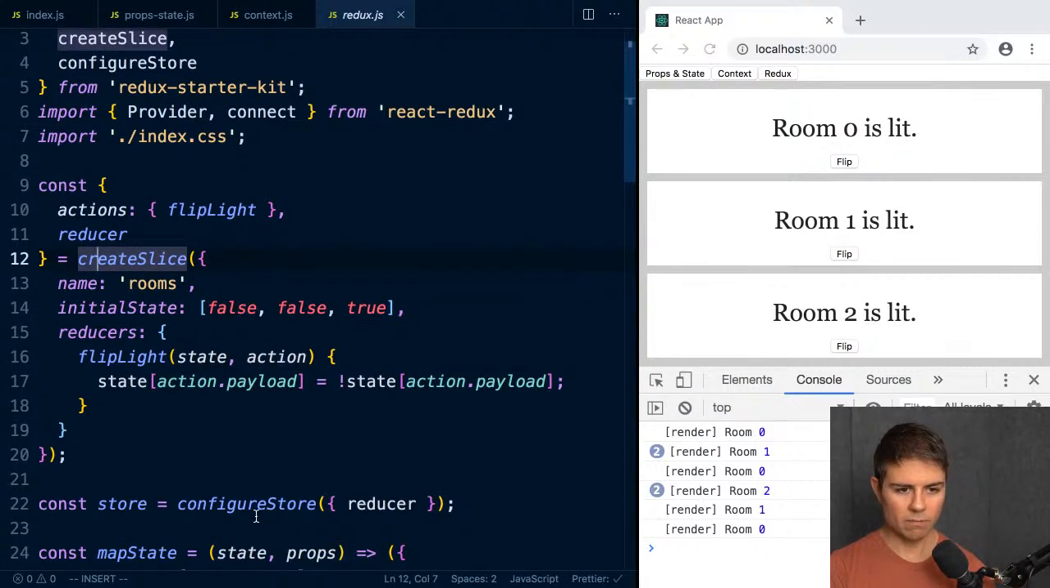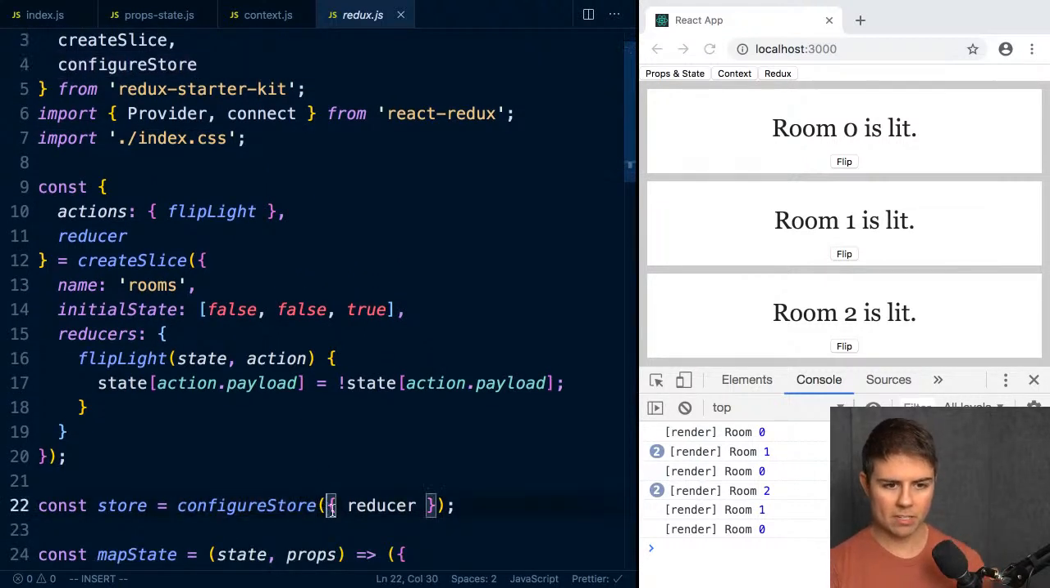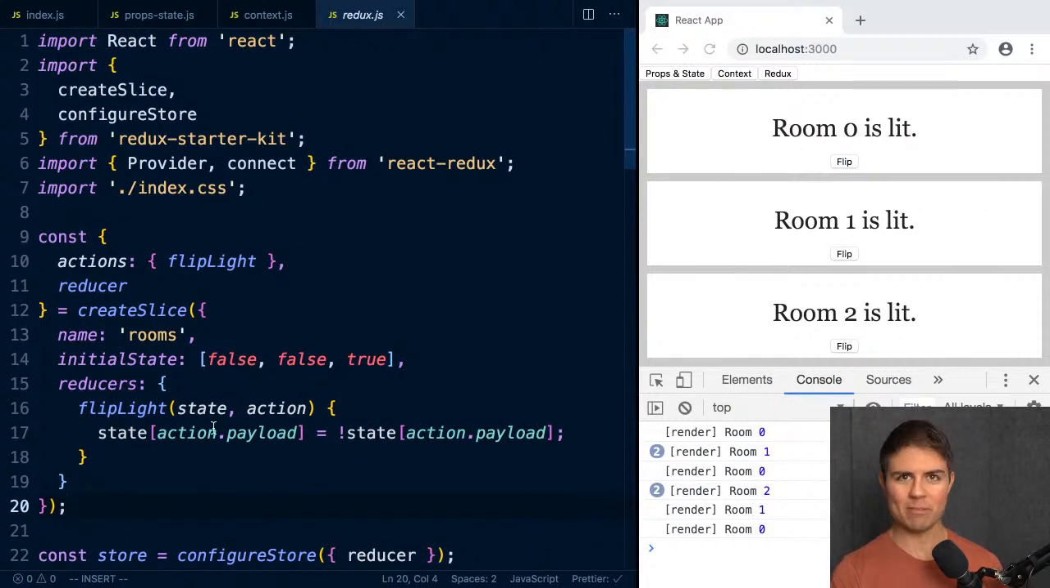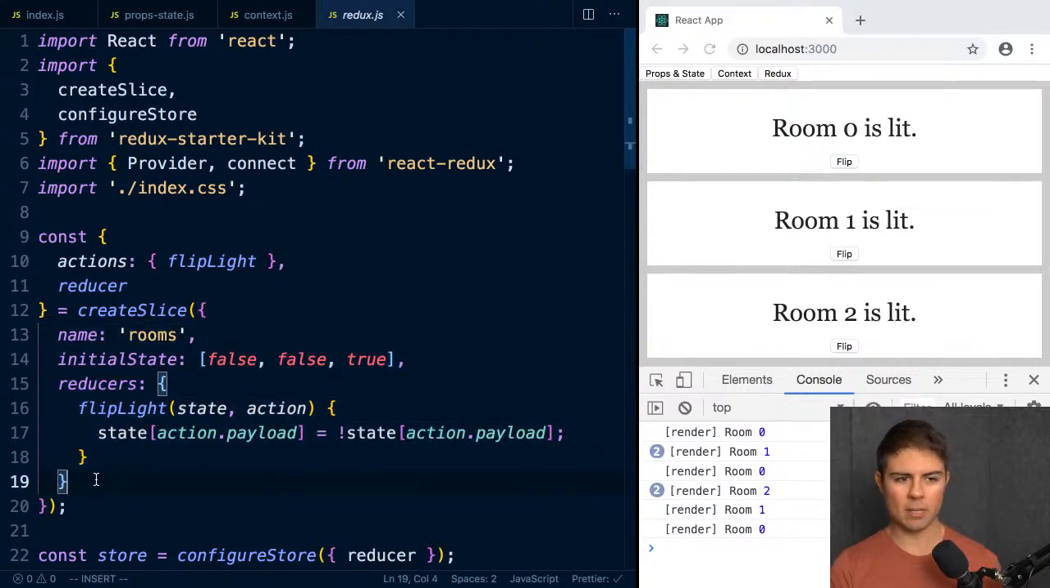So we're calling configureStore, which is a function that comes with this Redux Starter Kit. And we pass it an object to configure the store. One of the keys is a reducer. Instead of writing that reducer the classic Redux way, where we would just write a reducer function, Redux Starter Kit gives us this createSlice function. It packages up a reducer and creates the actions at the same time, plus initial state and stuff. So it's pretty cool.